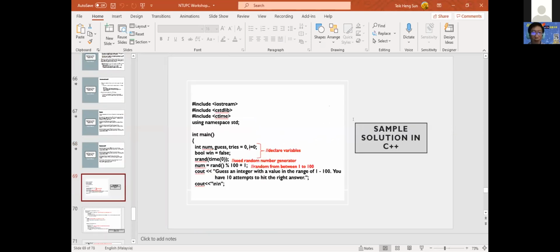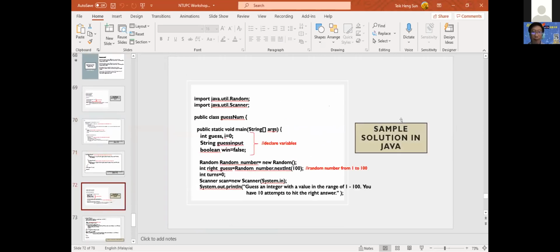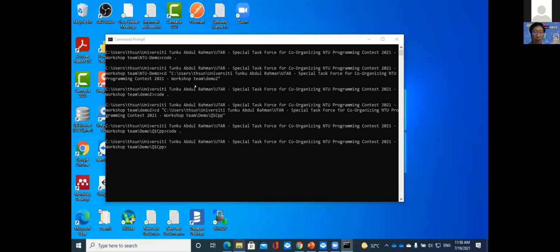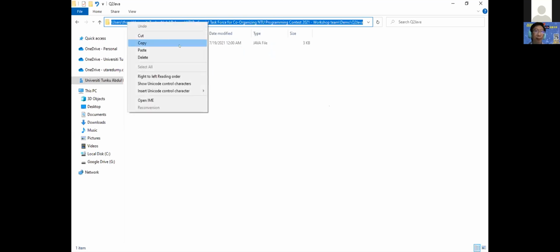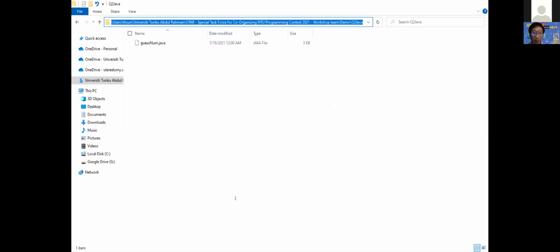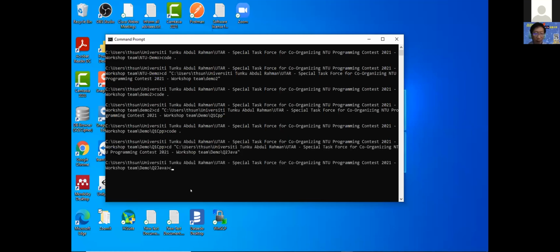So you have the sample solution in C++ and also in Java. Let me open up the sample solution in Java and demo the program before we conclude this session. Once again, I copy the path, do a CD space, paste the path inside, and do a code space dot. That will quickly open the folder for you in Visual Studio Code.